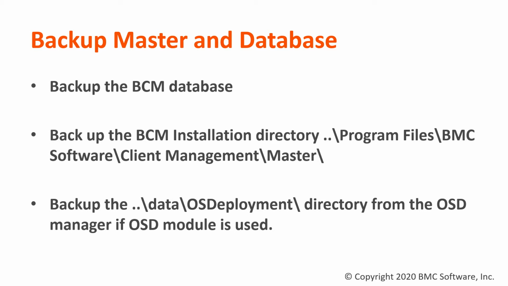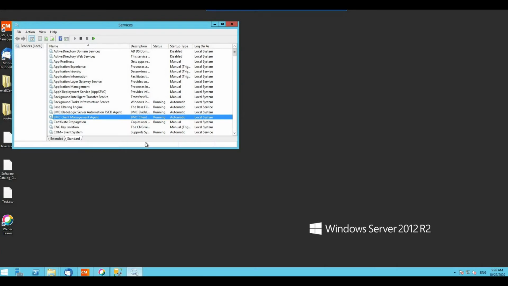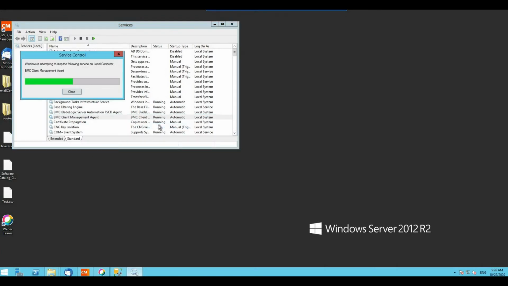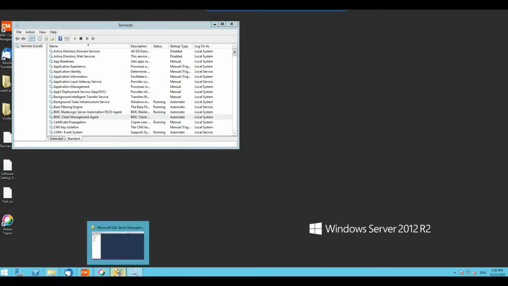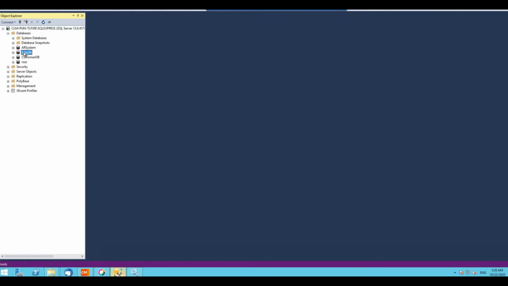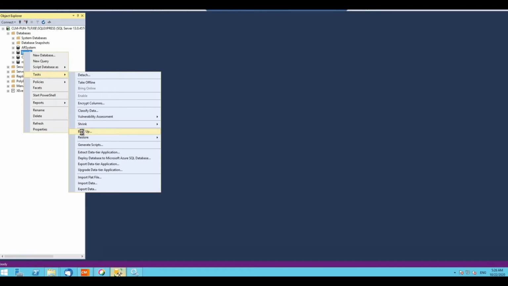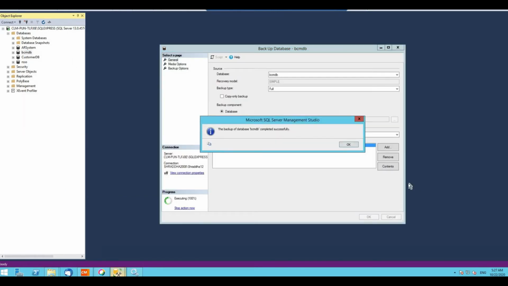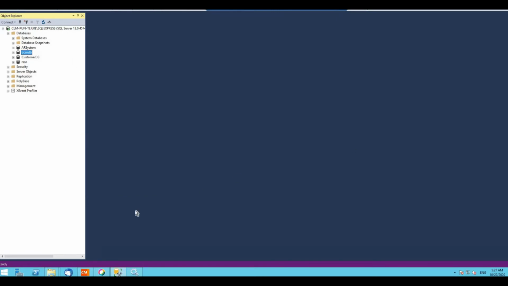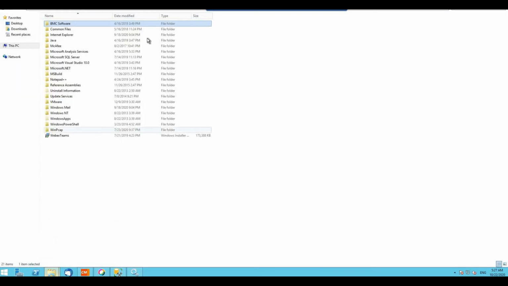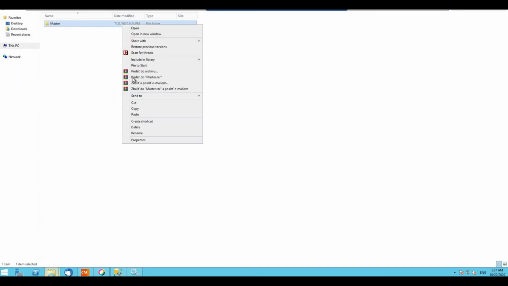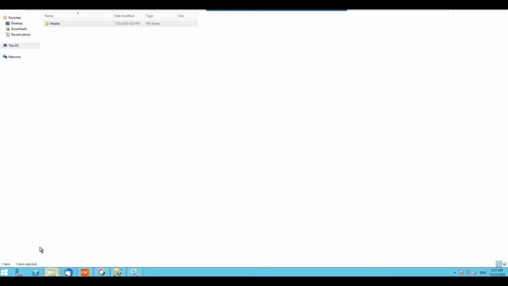So I'm going to stop the service on my master. Now go to the database, select the BCM database, right click on it, select task and take a backup of it. Once this is done, we need to take the backup of the client management directory on the master server. So go to the installation directory on the master, make a copy of this folder and put it in the backup directory.